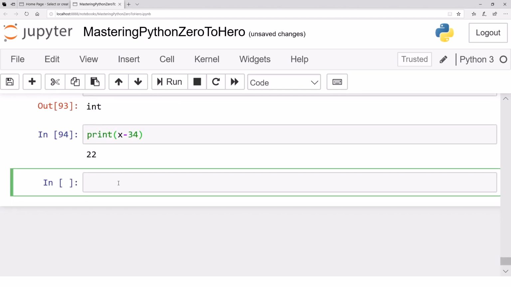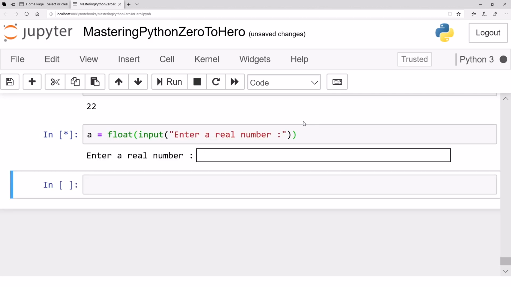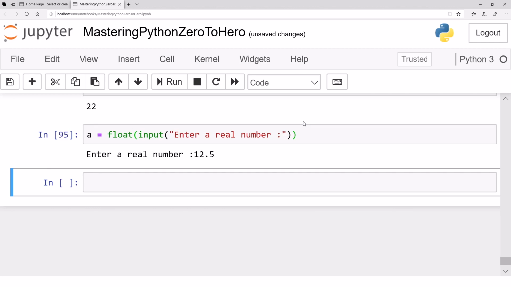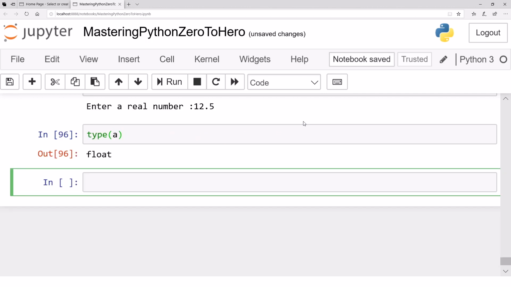One way, by the way, if you are expecting an integer or a float value, for example, let's say you are expecting a float value, then it is good to write input, "enter a real number", or any message, and at the time of input it is okay to convert that to a float, and it will become a float. So now, for example, you enter 12.5. If you see the type of a now, it will be float.